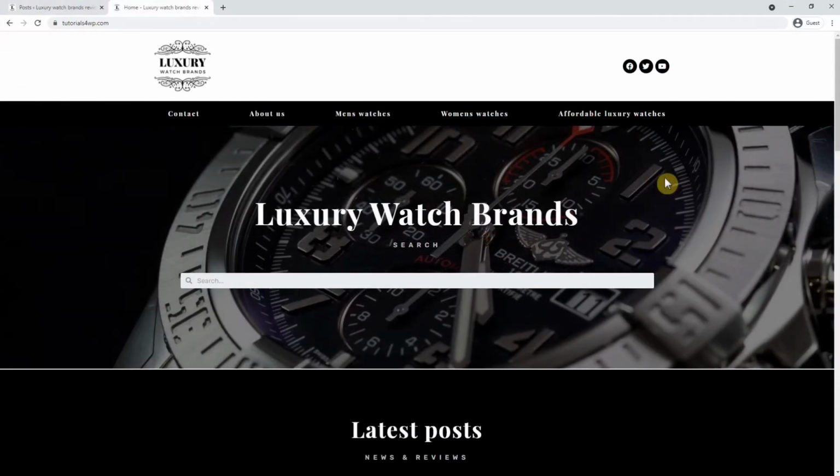So now I'm done with adding the motion effects to the sections on all the pages and all the posts, and now we're going to have a look at the website.